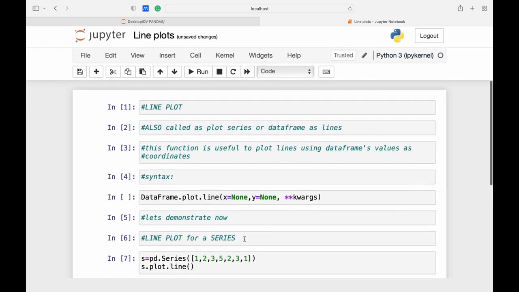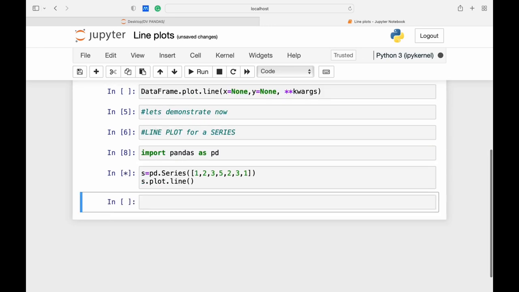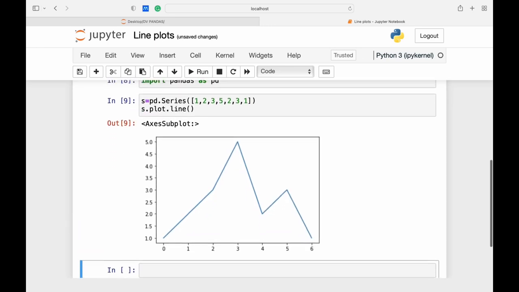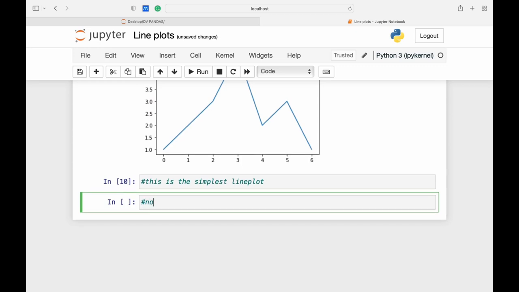I forgot to import pandas, so let's import pandas. So I'm going to write import pandas as pd, and then I'll run the cell again. So this is the resultant line plot for the series we have created. This is the simplest line plot, the line plot for a series. Now let's draw it for a data frame.